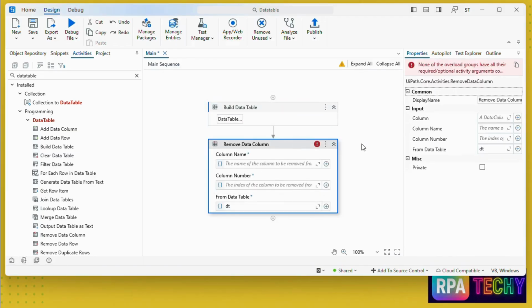First see how we can remove the column information based on the column name. I would like to remove the address column in the data table. So I am going to mention the address in the column name field.